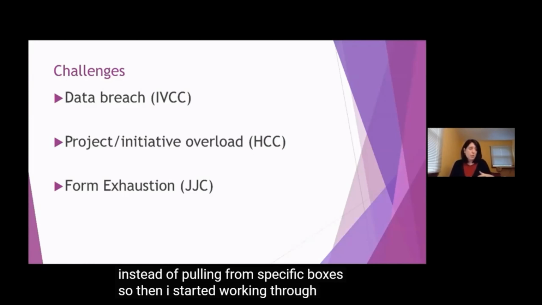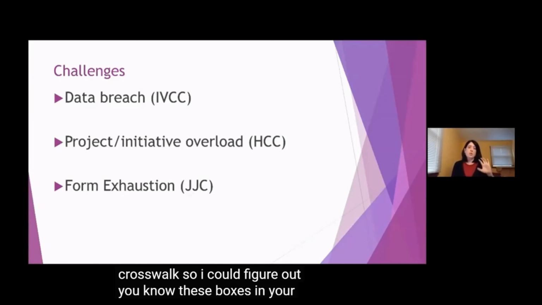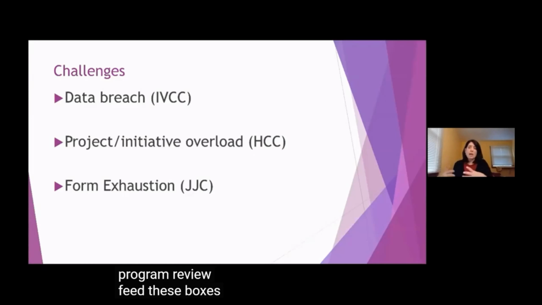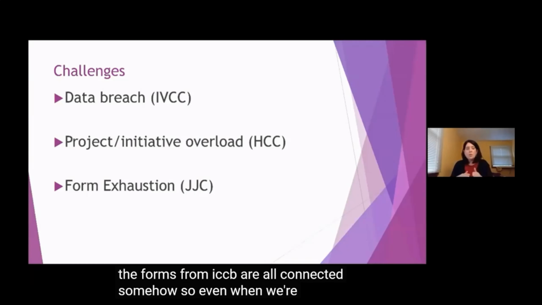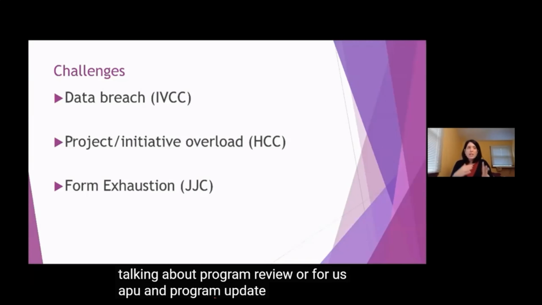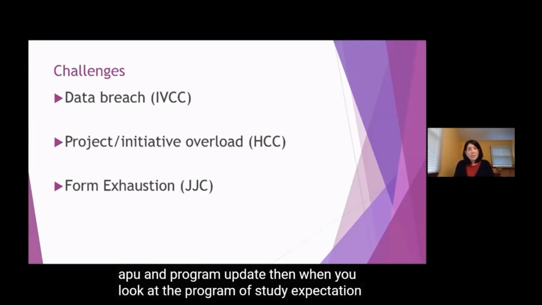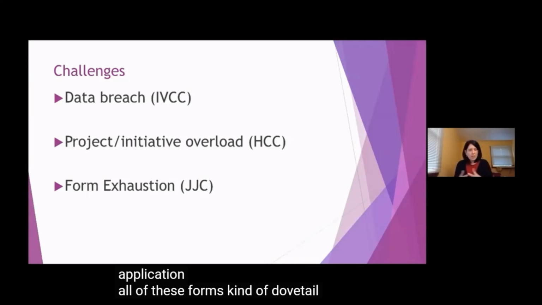So then I started working through a crosswalk so I could figure out these boxes in your APU or your program review feed these boxes in the CLNA. And once you start approaching things with this crosswalk connectivity mindset, you realize all of the forms from ICCB are all connected somehow. Even when we're talking about program review, or for us, APU, annual program update, and then when you look at the program of study expectation tool and the program of study application, all of these forms dovetail together.